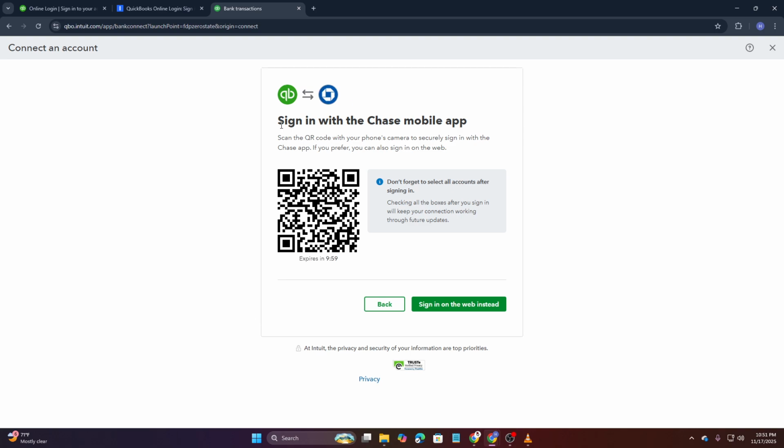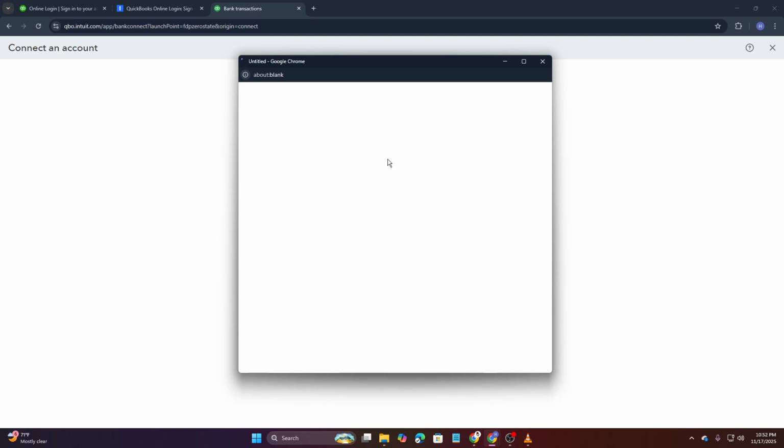Once connected, your QuickBooks account will automatically update with your latest transactions, saving you time and reducing the risk of manual errors. Now, managing your finances is faster, easier, and more accurate than ever.